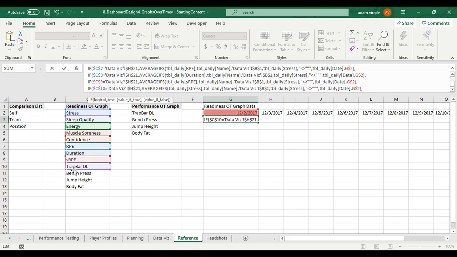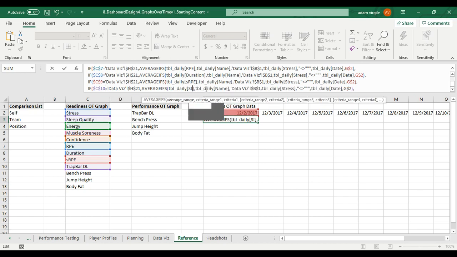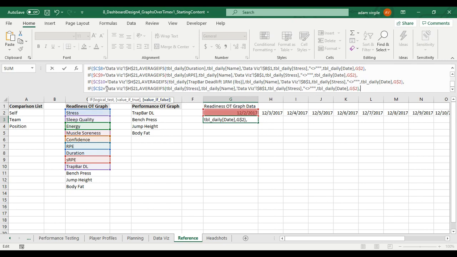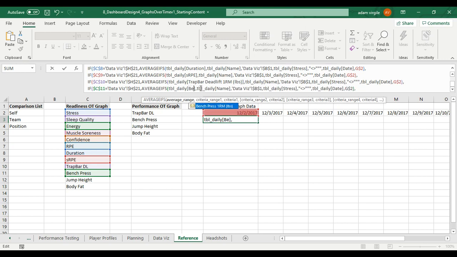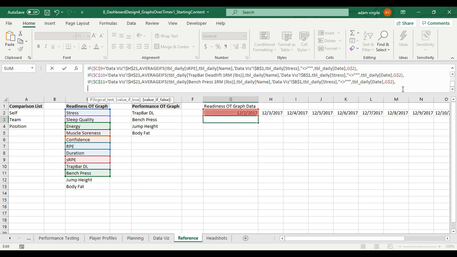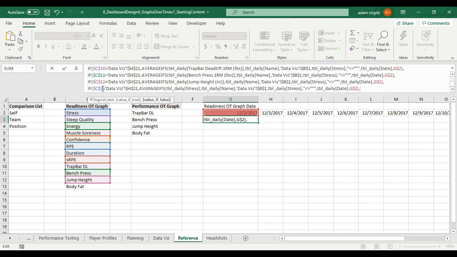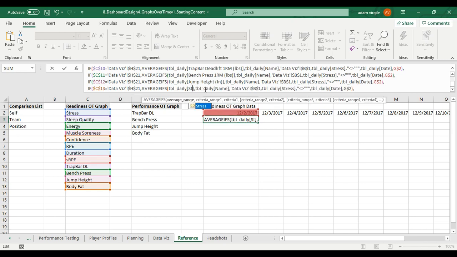C10. It's nice to see those colors appear. We want the trap bar deadlift. Alt enter, if C11, we want some bench press. And Alt enter, C12, we want jump height. And the last one, Alt enter, C13, we want body fat. I would not change the order of these things in this list, or things are going to get screwed up really badly.